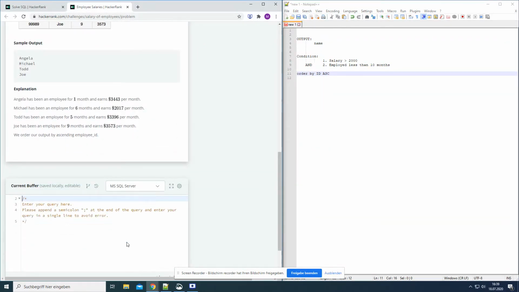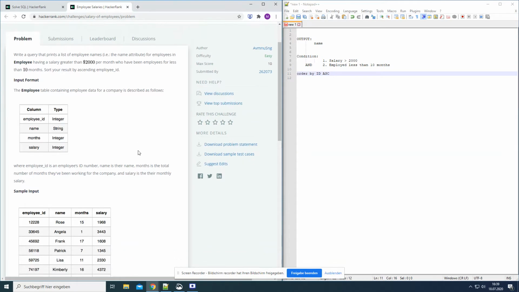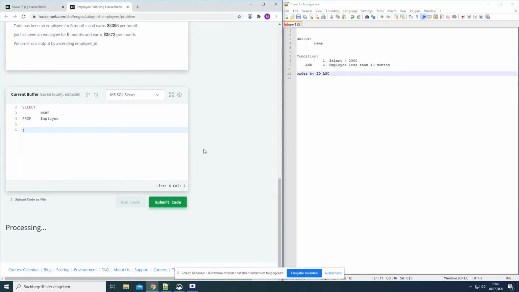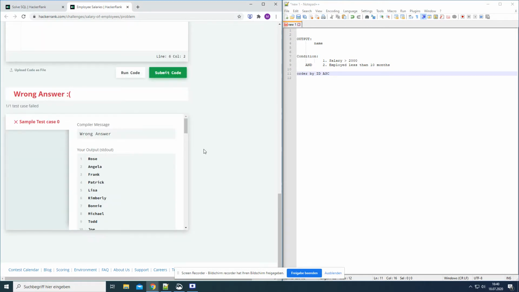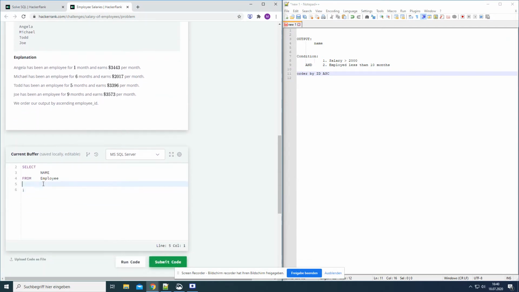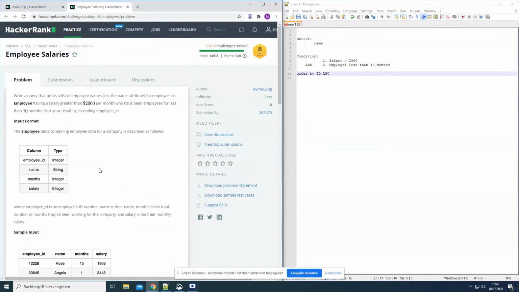Okay, let's go with MS SQL again and select the name we want from employee, right? From the employee table. Okay, from employee and semicolon. Let's get the names at first. Now we got the names. Great. And we have a condition. Where? What's the condition?